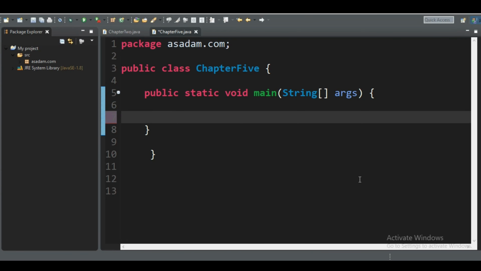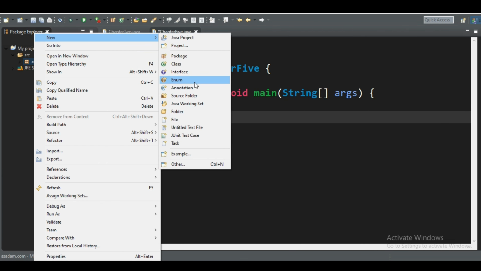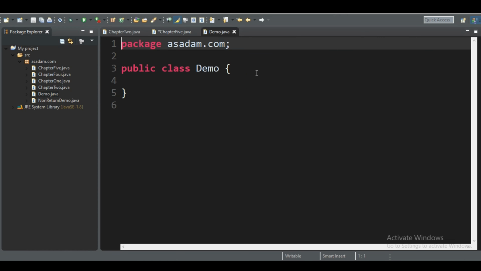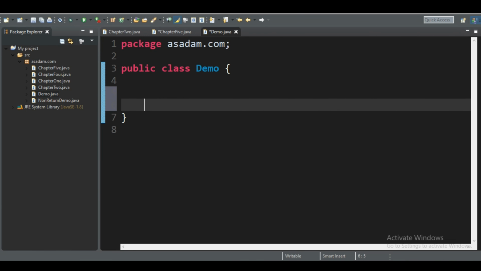To explain on return and non return method, let me create another class. Demo. Inside this class, let's start with no return method. Public void. It is void because it is not returning anything. Public void. Let me write calculation.